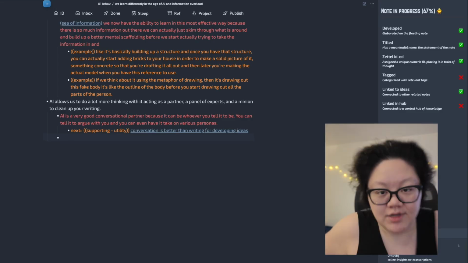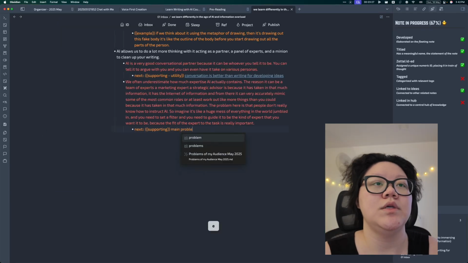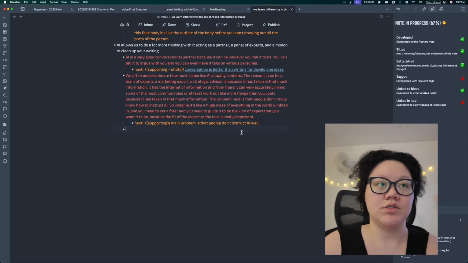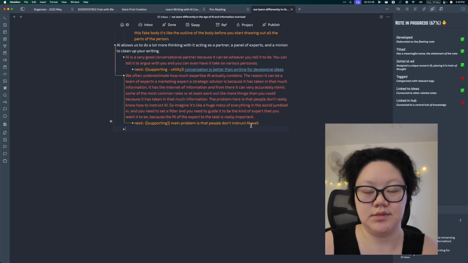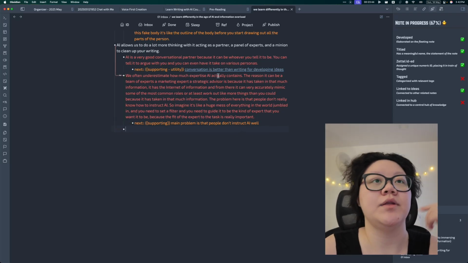And now I have a new Zettelkasten note, but let's not get too deep. The main problem is that people don't instruct AI well, right? I don't explore every possible note. I just leave it, and I don't even put it into brackets because it would mess up my system. So if I ever think about this idea again, then I'll develop it.